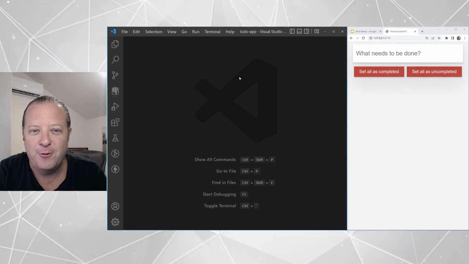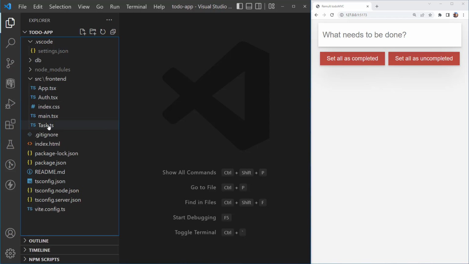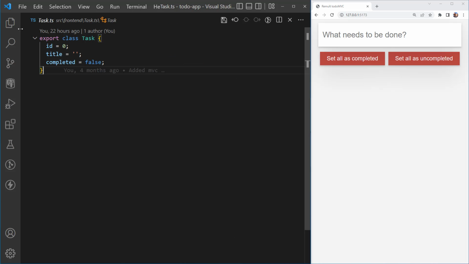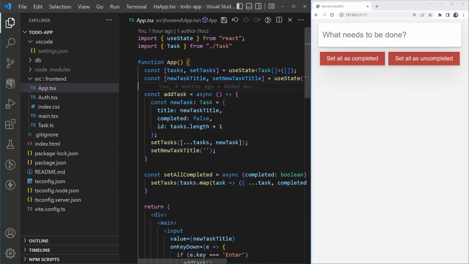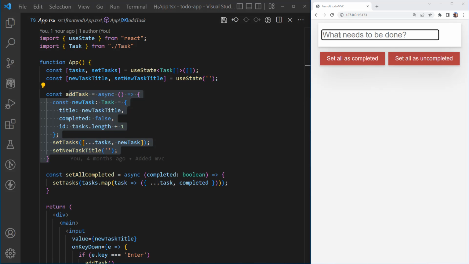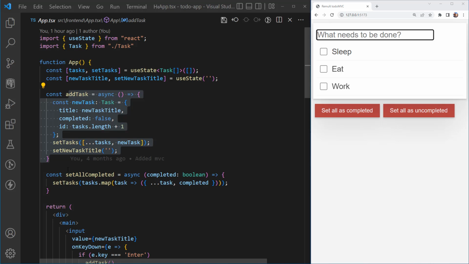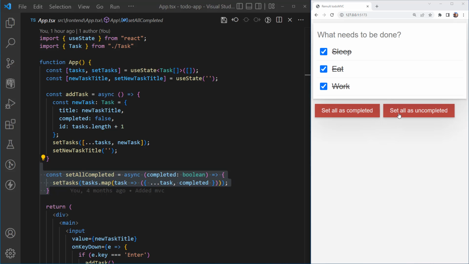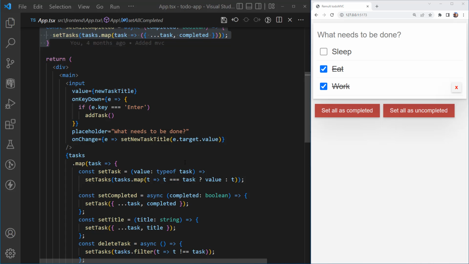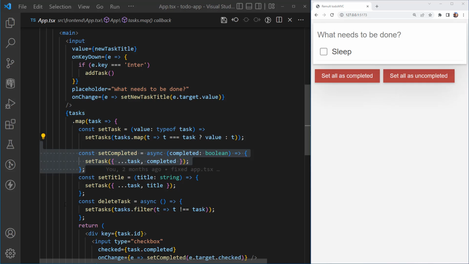Let's go! Here we have a React to-do app that uses Vite. We can see the task is defined here. We have the state for the task array, a state for the new task title, and an add task function that enables us to add sleep, eat, work. Using the setAllCompleted function, we can set them all as completed or uncompleted. We can tick individual tasks by using the setCompleted method, and we can delete tasks using the delete method.